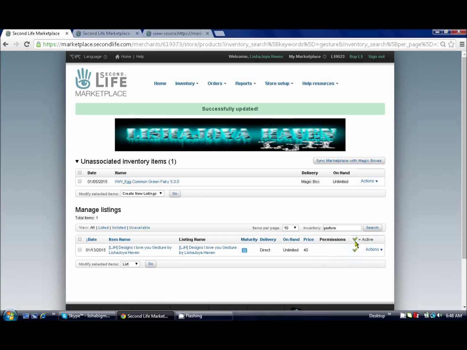Now a green check mark equals active, meaning it's listed. Okay, it takes between 1 and 15 minutes to upload your item to the marketplace.